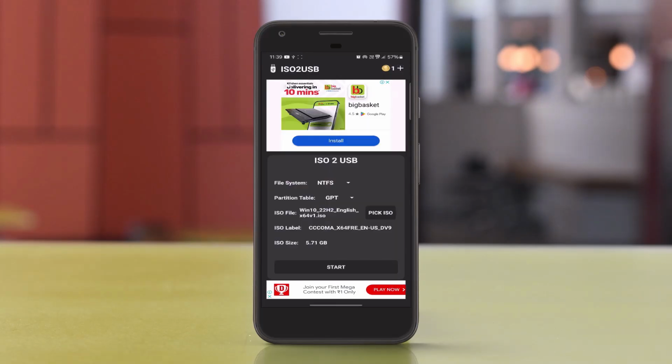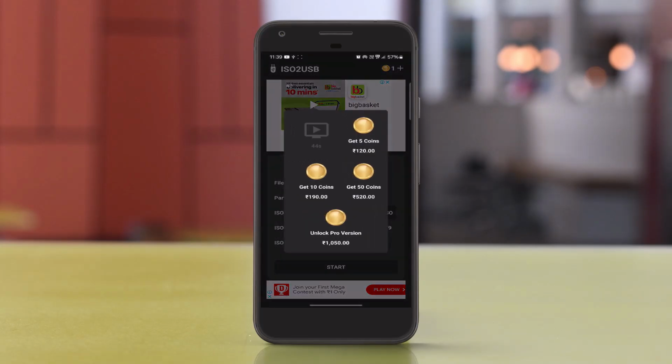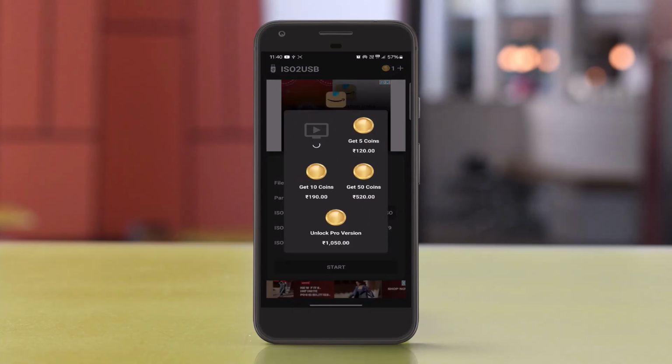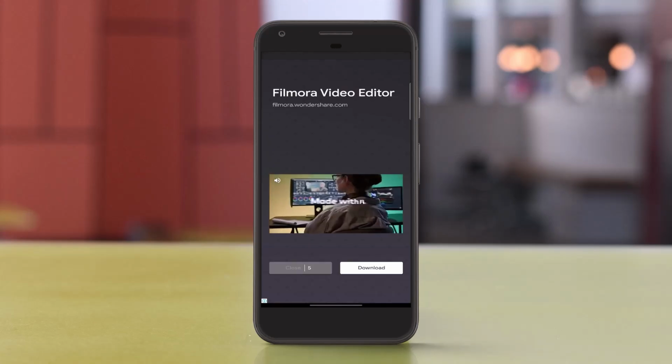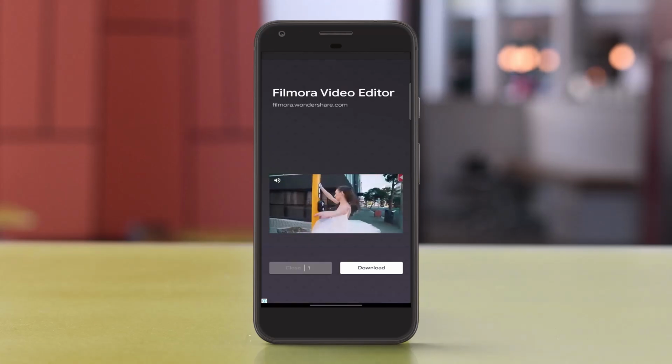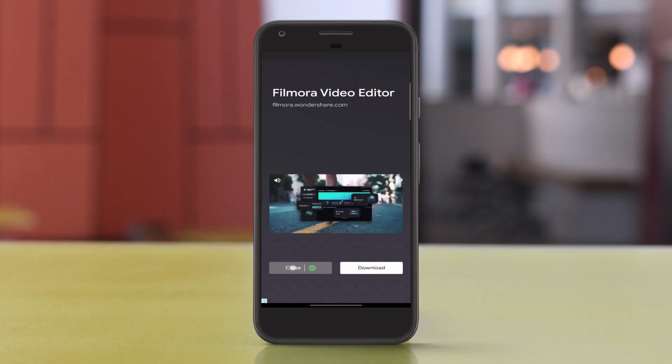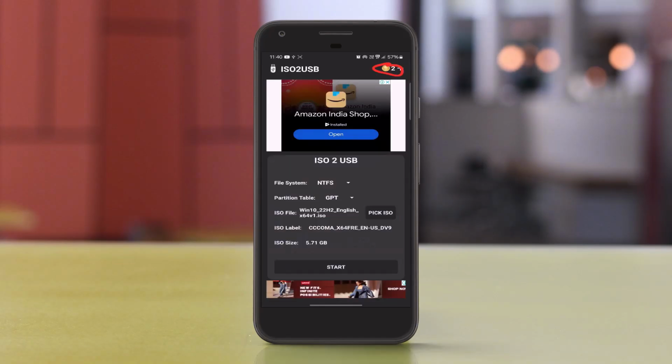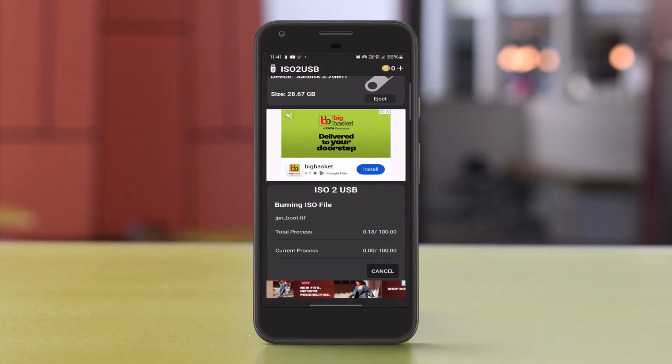Now close it. Now you'll have to click on the plus button, and you'll have to wait 30 to 40 seconds of waiting time. You'll have to click on Load Ad, and you'll have to wait here again. Now you'll have to click on Watch Ad. Now you'll have to click on Start, because we have two coins here. Click on Start, click on OK, and the process has been started.